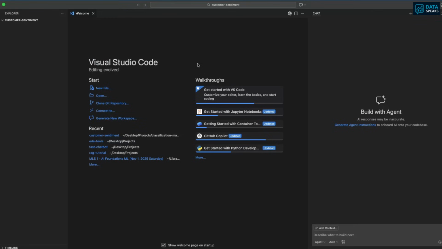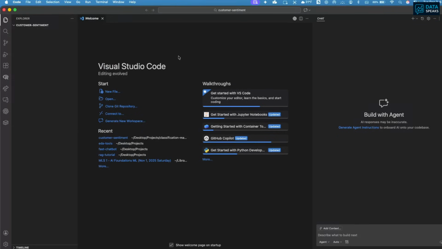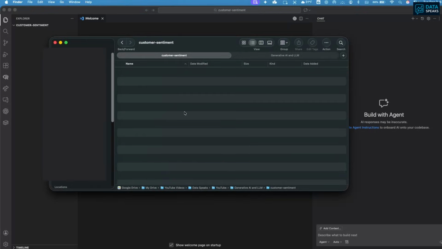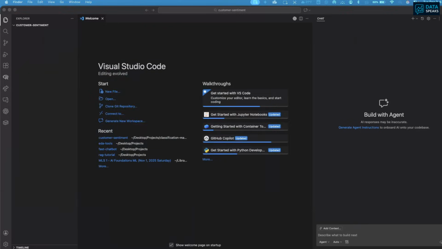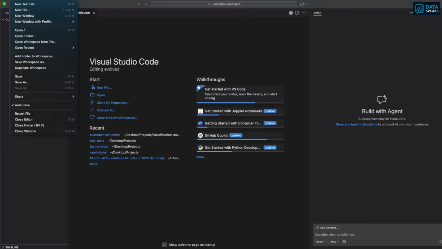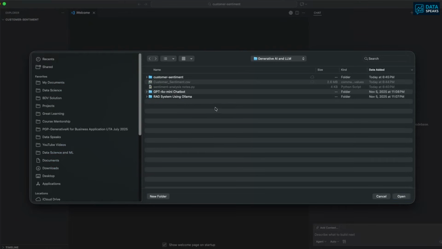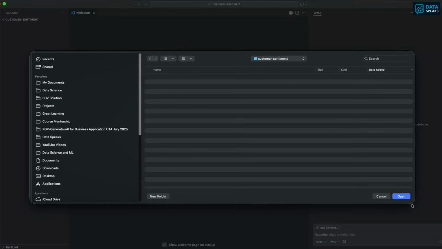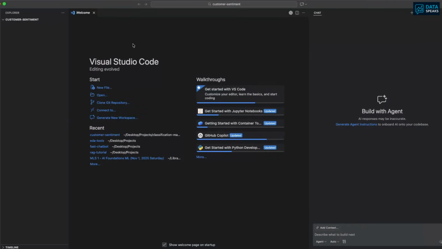To begin with, I have opened my VS Code where I have created a folder and I have opened that folder here. So this is the empty folder I have created that says customer sentiment. Whatever you want, create it on your desktop or any other folder. Just create a customer sentiment folder and open that folder in your VS Code. You can simply go to File, Open Folder, click on customer sentiment and click Open. This will open. That's simple.